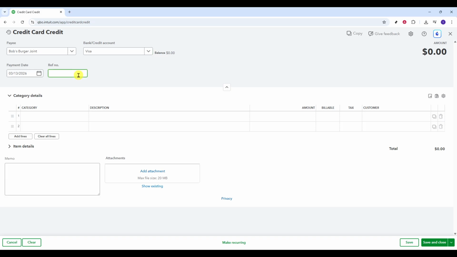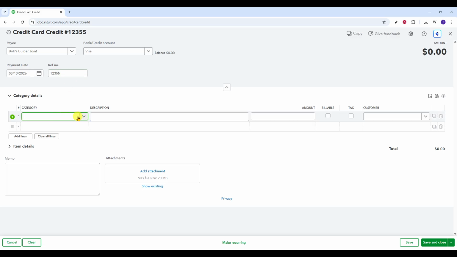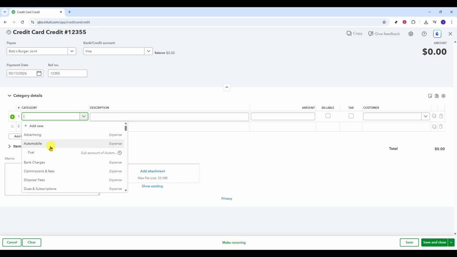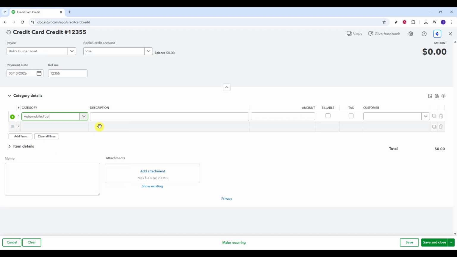Enter the ref num, if you have one from the vendor's credit memo or your statement. While optional, a reference makes future lookups simpler. Now, set the category. Use the same expense or asset account you used on the original purchase. For example, if the original charge went to office supplies, categorize the refund to office supplies to properly reverse that cost. This keeps your profit and loss accurate.